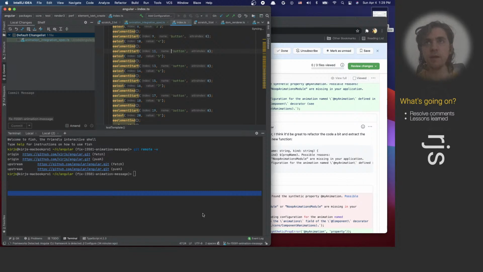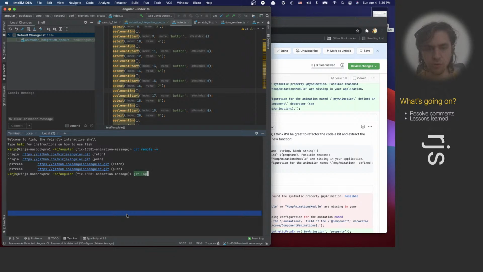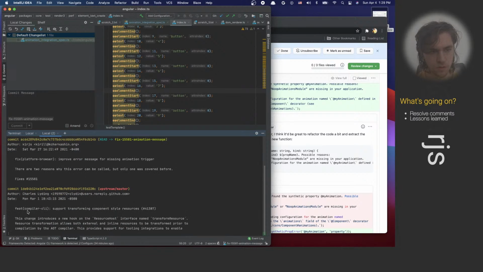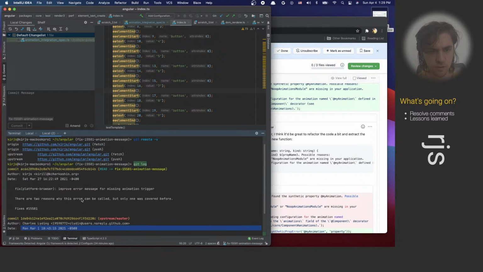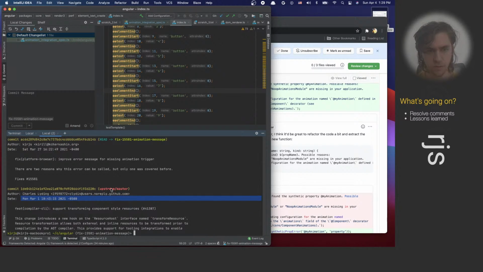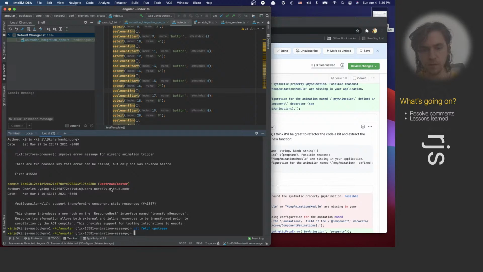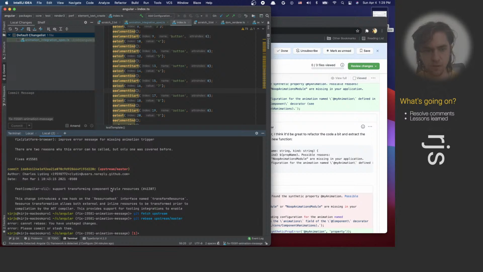Okay, I think it did update it, right? Let me look. So git log, March 1st. That's weird. Okay, what if I do it manually? Git fetch upstream and then git rebase upstream master. Oh, I haven't... unstaged changes. What does it even mean?